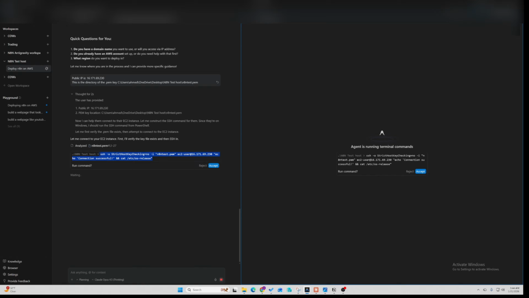which you guys are not going to have the same thing, but let's close out of this and start a new workspace. So open new workspace, desktop, folder, test, host. Now let's go here, say yes, I trust the authors. Hey, I want to deploy an n8n server on AWS. Walk me through these steps.